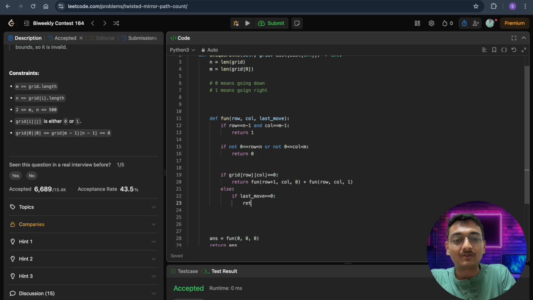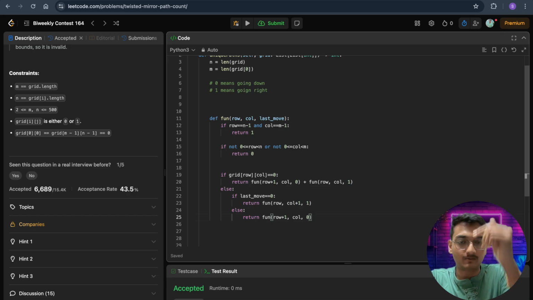So what I need to do is directly jump to the right. Okay, function of row will be same, column plus 1, and I'm moving to right, so I can mention a 1 here. Super. Otherwise, that means I'm coming from right. If I'm coming from right, I need to move down. So down, column will be same, and I'm going down. Okay, super.